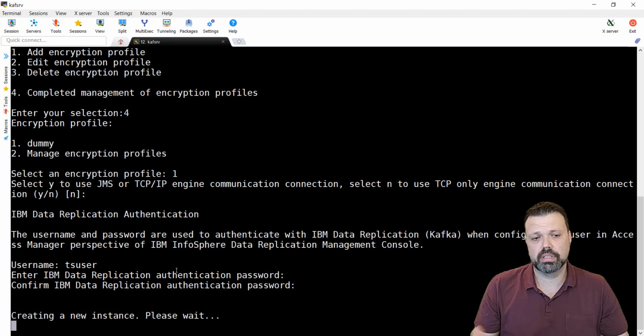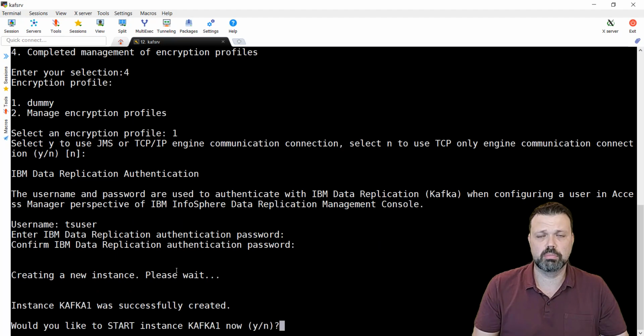As you can see, during the instance creation, we didn't use any details of the Kafka server because these will be used on the subscription level. Right now, it's just the CDC service that is running, listening to the port, and we'll be able to connect through the management console and configure the application. We don't want to start it.